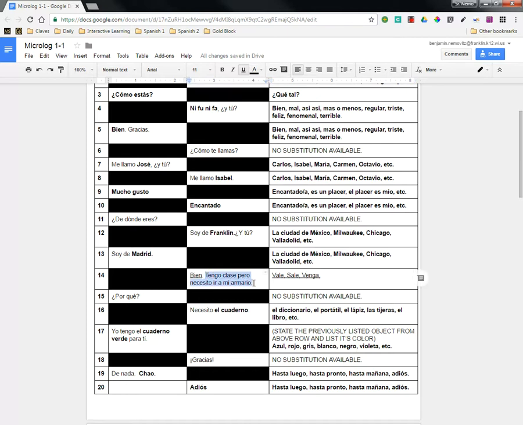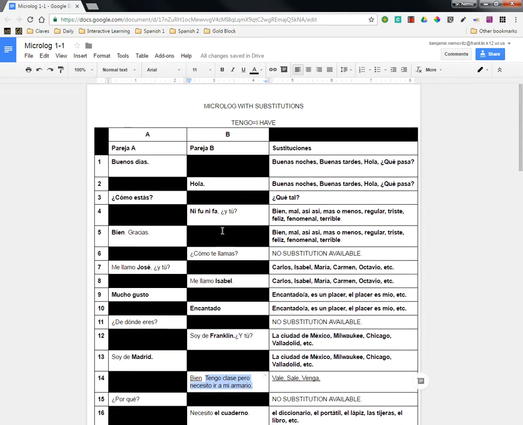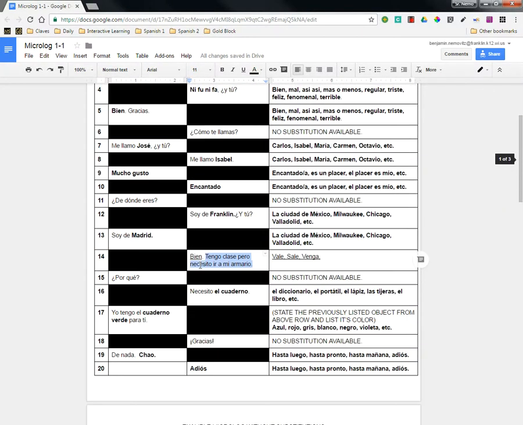And this part cannot be substituted. Notice it cannot be substituted because there's no bolded area or underlined area. The bold is a vocab substitution. The underline is a cultural substitution. So somewhere it might be bien, somewhere it might be vale, somewhere it might be venga or sale. This portion has nothing, so you must leave it. Again, nothing here to change.